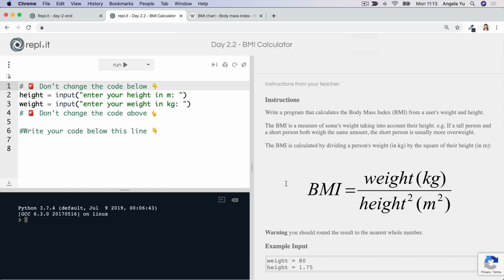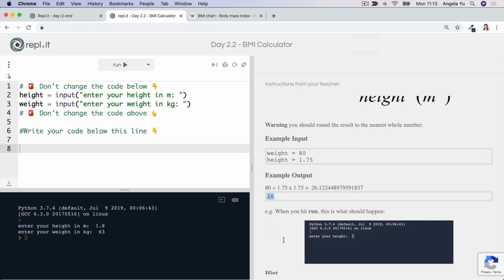In our program, we're going to calculate this. So when we run our code, you can see it's asking us for an input, height in meters, so mine is 1.8, and my weight is, say, 63 kilos. And when I hit enter, ideally, I would like to get my BMI printed out as a whole number like this. So how can we achieve this?